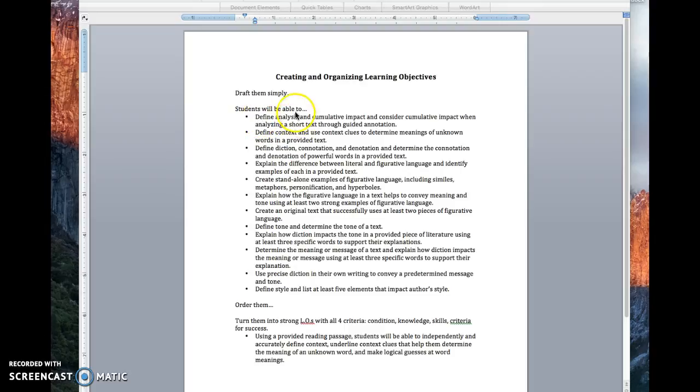So, I didn't necessarily have analysis on my UBD, but as I was thinking about it, if they're going to have to learn cumulative impact, this idea that all the little pieces of a text impact the overall message or the overall tone, I know they're going to have to really understand what analysis is, and the idea they have to break something down to then figure out what it means as a whole. So I added that in here. So define analysis and cumulative impact, to consider cumulative impact when analyzing a short text through guided annotation. So that's me saying, okay, I'm going to check off.